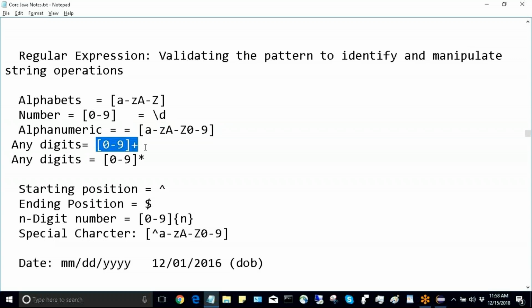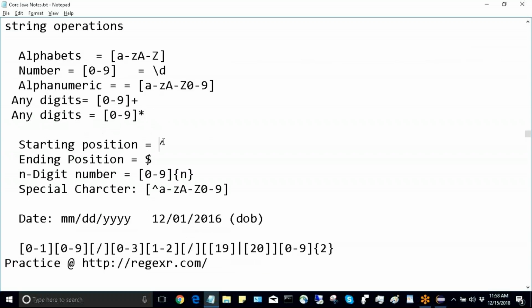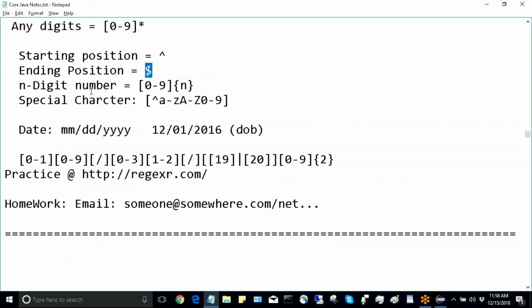Any number of digits: plus means 1 to many, and there are also 0 to 1, or 0 to many. The starting position is indicated by the caret sign, the ending position is indicated by the $ sign, and n is the number of digits. So for example, there are 3 digits, right? This can be indicated by 0 to 9 and 3, exactly 3 digits. This is the equivalent regular expression.